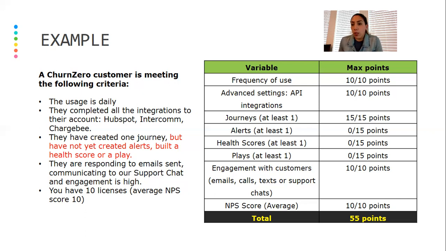Then they are responding to emails sent, and they have been pretty engaged with the tool, so that's not really an issue. And finally, they have 10 licenses. On average, all of the users have rated the tool with a 10 NPS score. So that's also something that added to the health score here to the right. Now, because they are not creating alerts, health score, or plays, that is actually going to subtract 45 points, which is why this customer would end up in a yellow health score with a 55 health score.